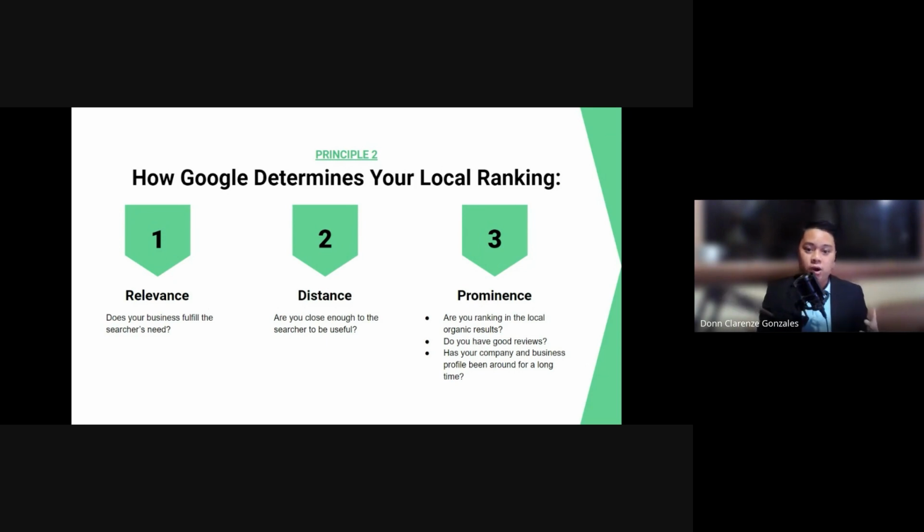So depending on the distance of the searcher to the available businesses around, Google will serve those businesses that can serve that particular customer because they are in proximity to one another, right? So that's relevance, and then that's distance.